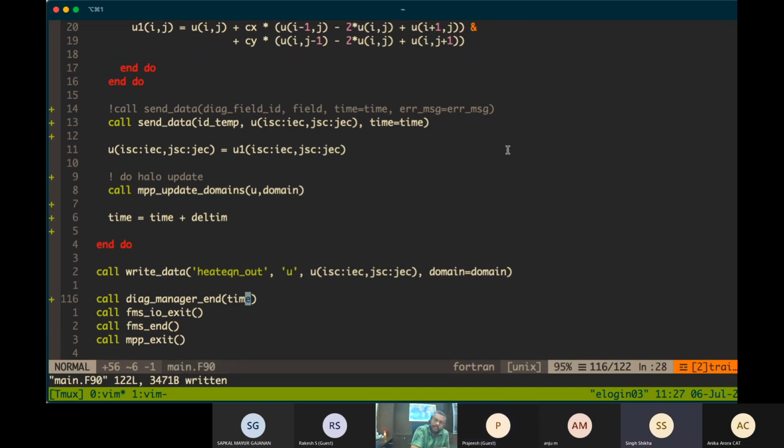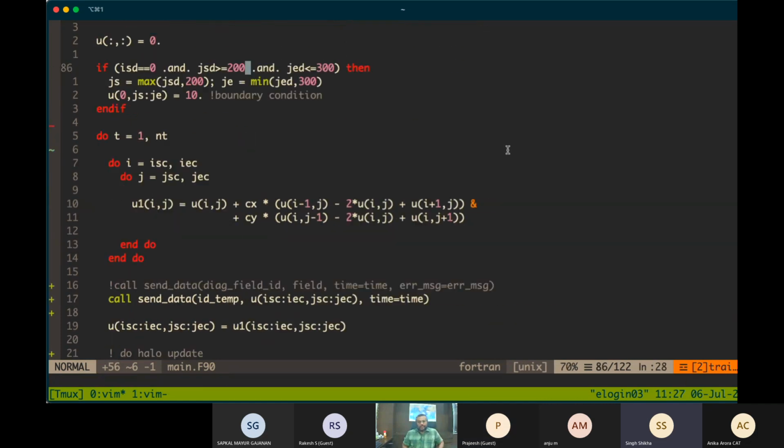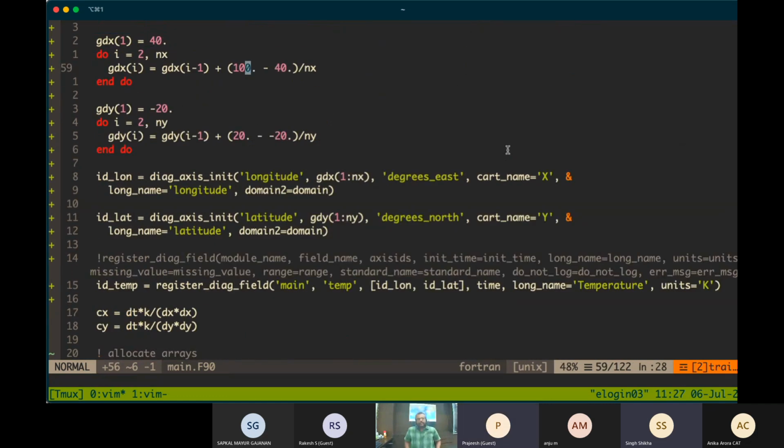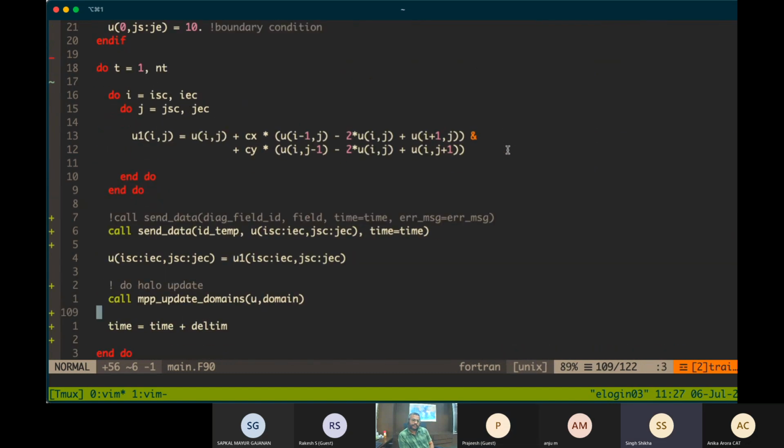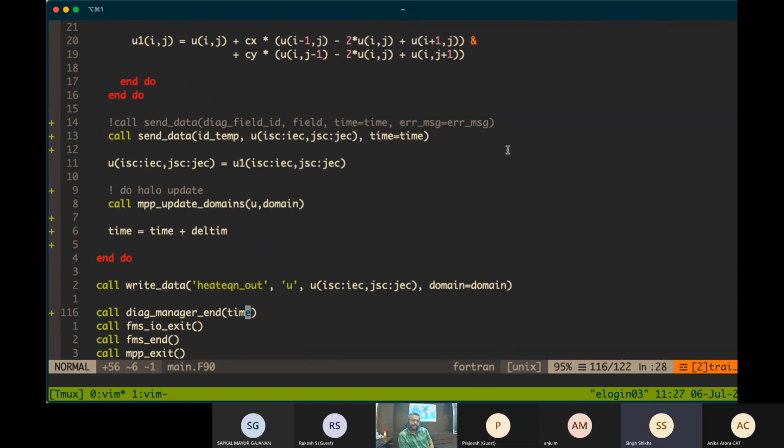Okay. Rajesh, I have a doubt. So first we called DAG manager init, where we actually started it. Then we defined the axis or the coordinates. Then we defined the variable, where we get a variable ID. Then we are sending the data. And then we are also calling the write command there, write data. So what is the difference between send data and write data?